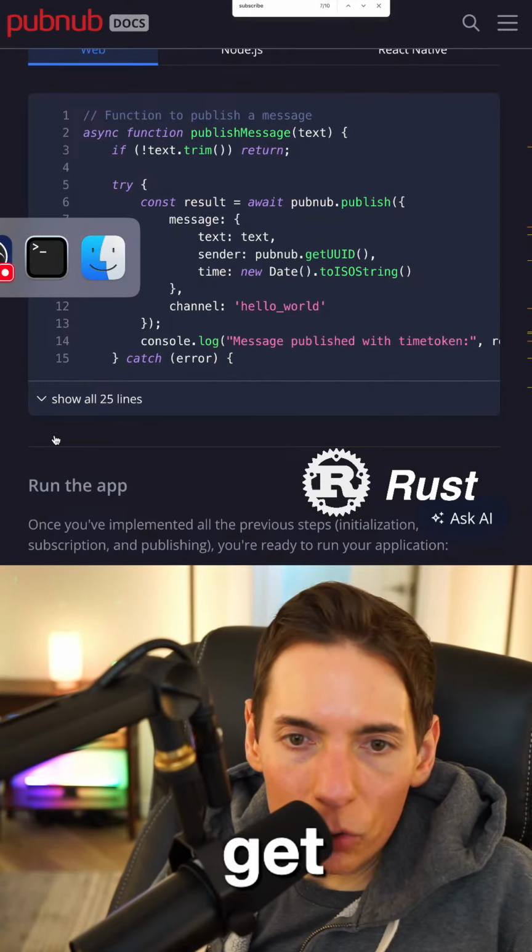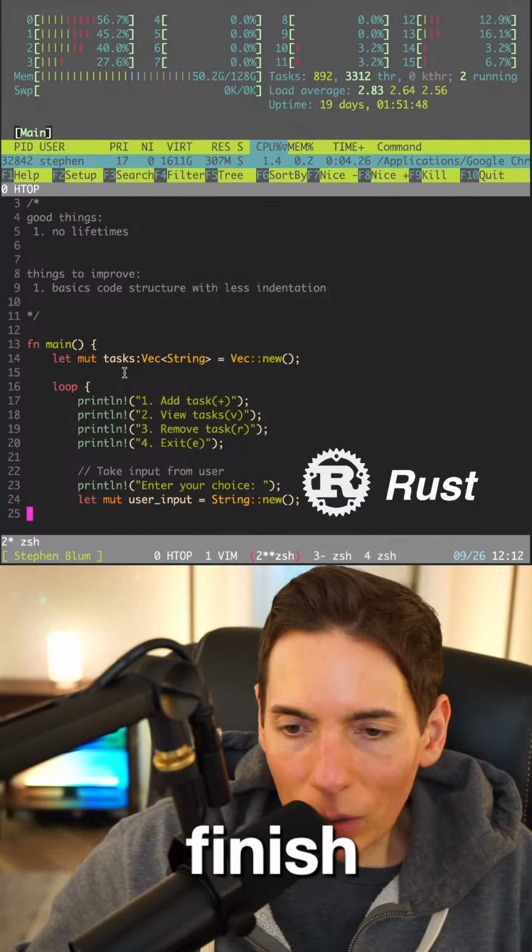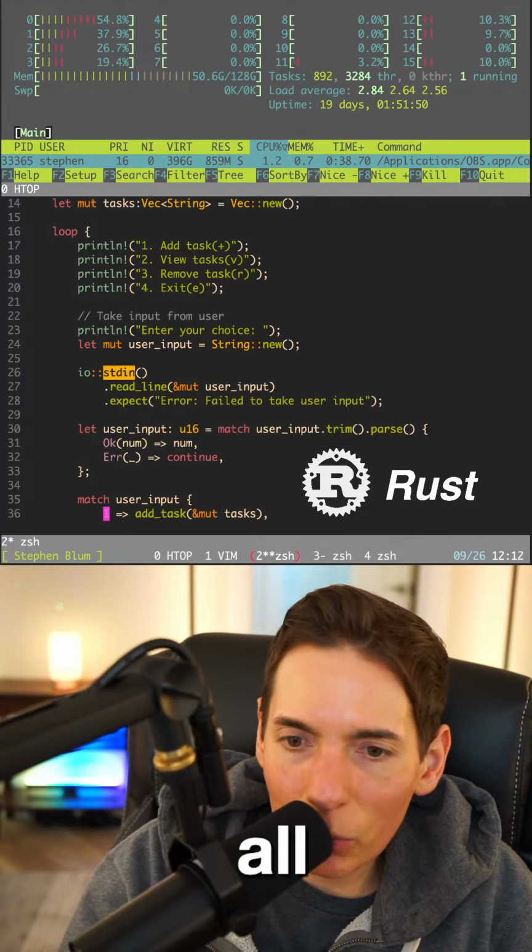Now we can get back to some of the Rust here. Let's get back to some of the Rust. Okay, MD, let's finish up the code review because I want to make sure to look at this all the way good. All the way good, you guys.